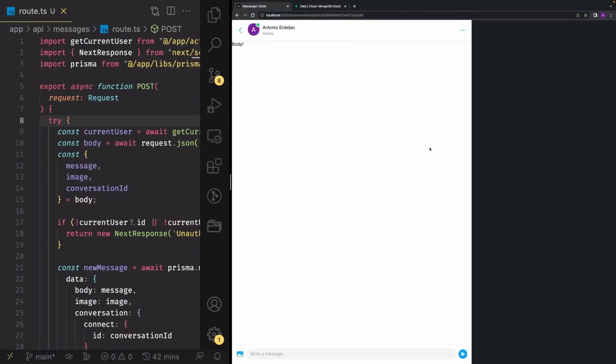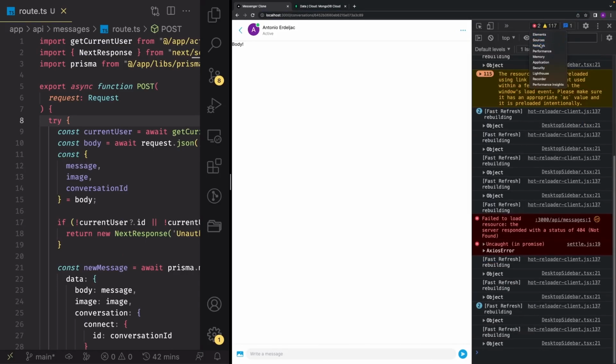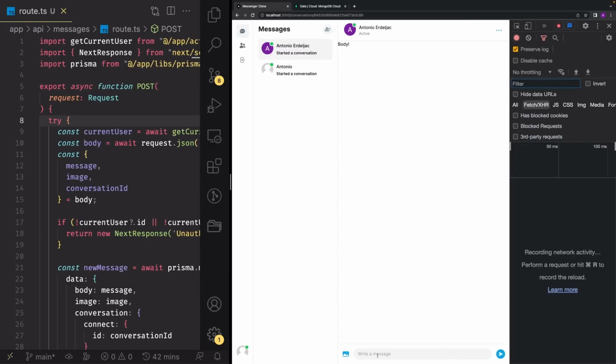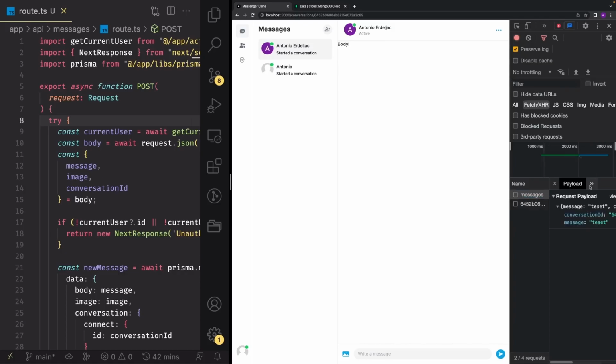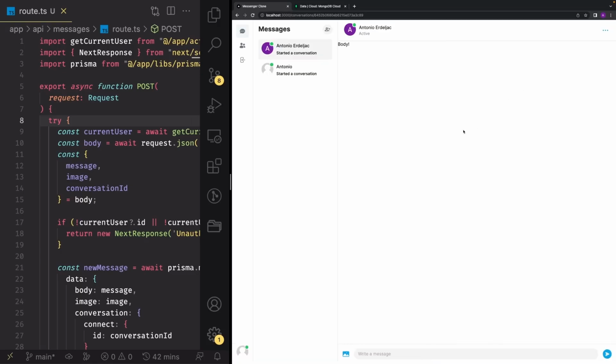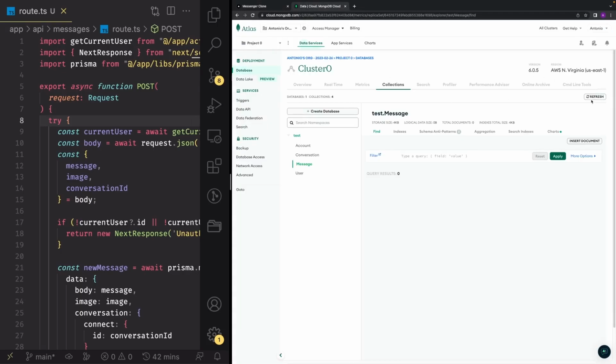I'm going to open my network again right here. All right, and I'm going to test sending my message. So I'm going to write test. I'm going to click send. And if I look at my response, you can see that I have successfully created a message here. Great. And you can confirm that by going in your MongoDB.